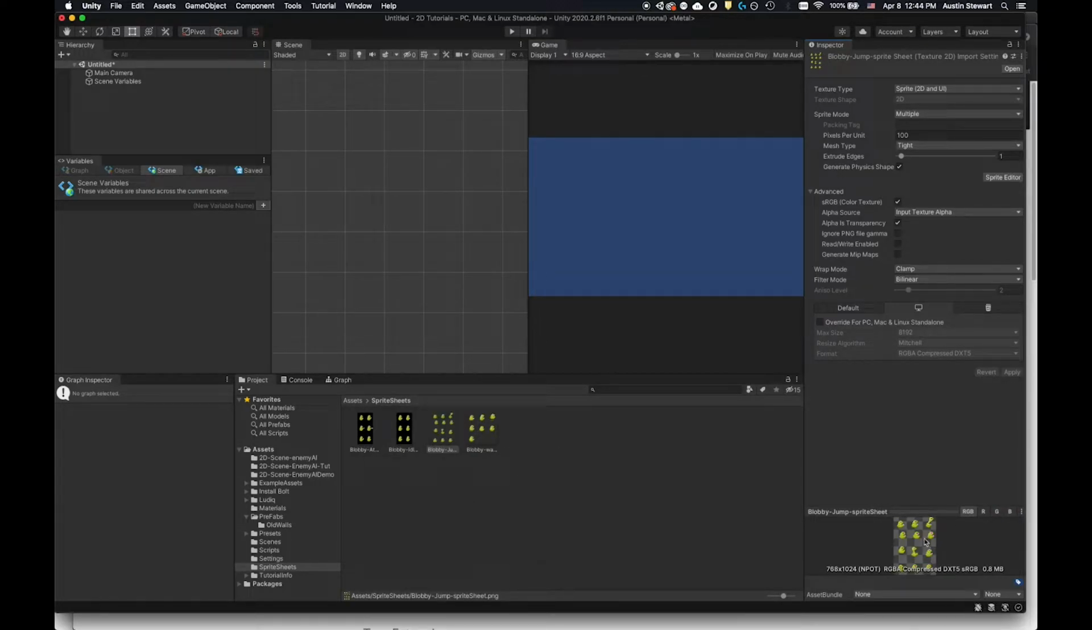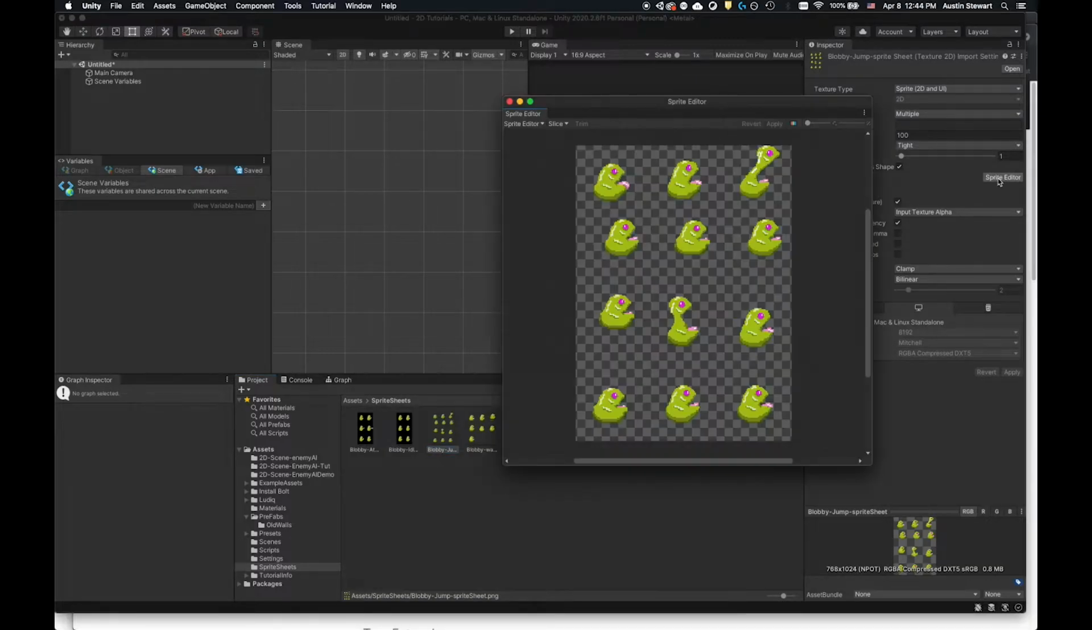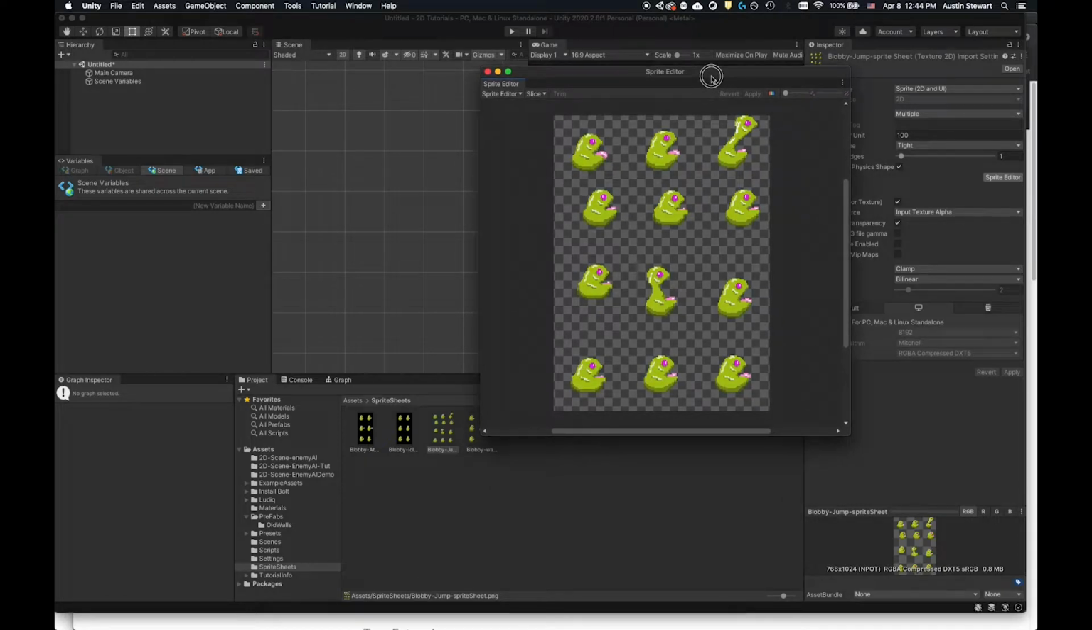You'll see that automatically changes the background to a transparent background. Now I'm going to select this sprite sheet again, and make sure I still have that selected. There's this Sprite Editor button over here in the inspector, so I'm going to click on that. It brings up the Sprite Editor, which is going to allow me to chop this up into a grid. The way we do that is we click this slice button here.